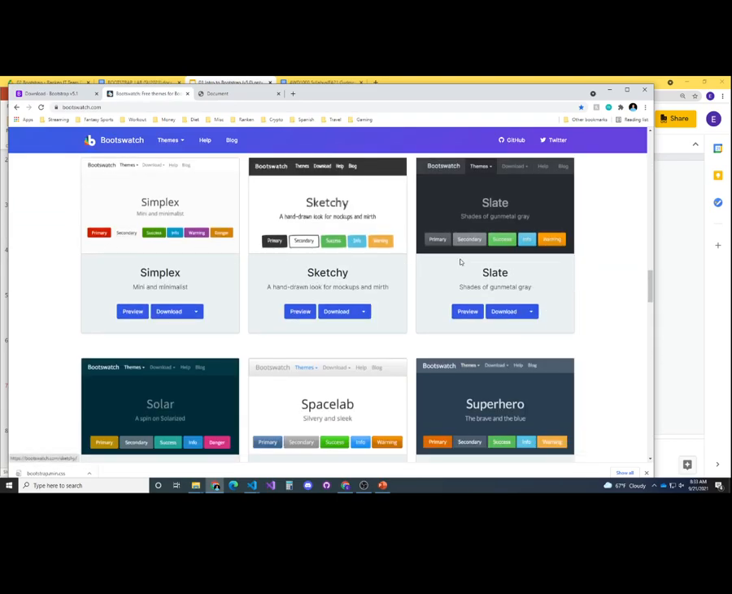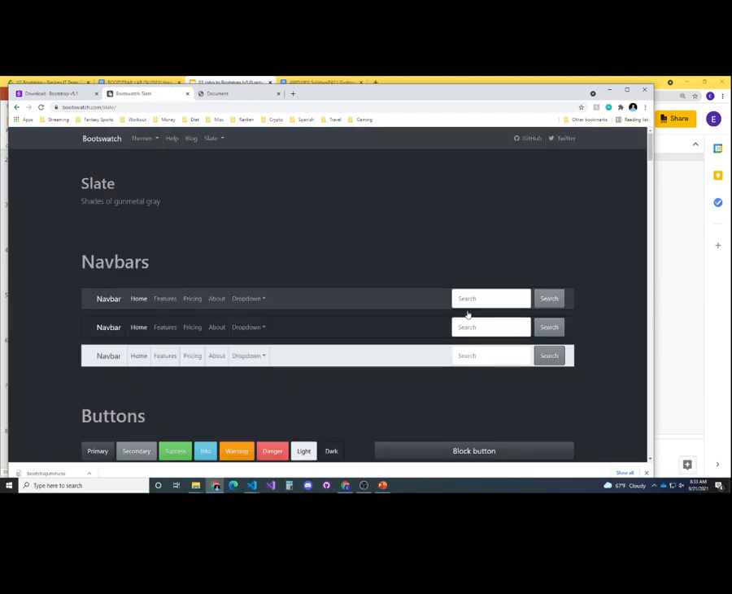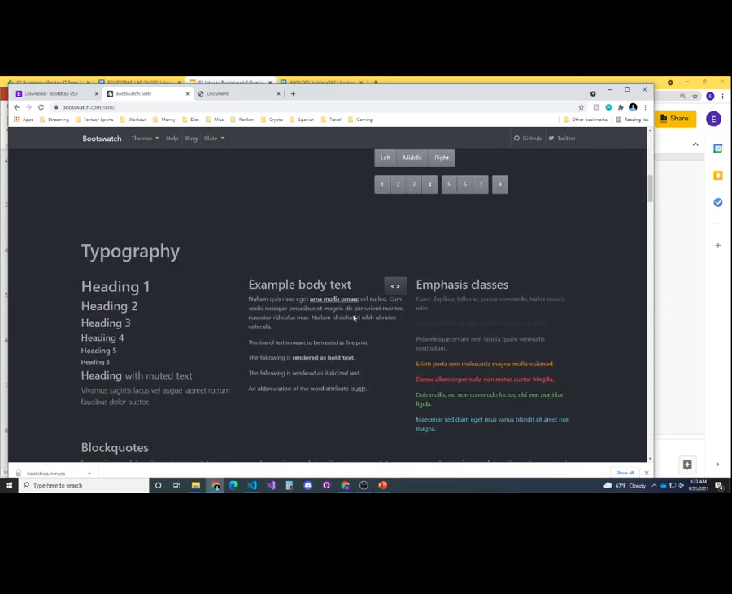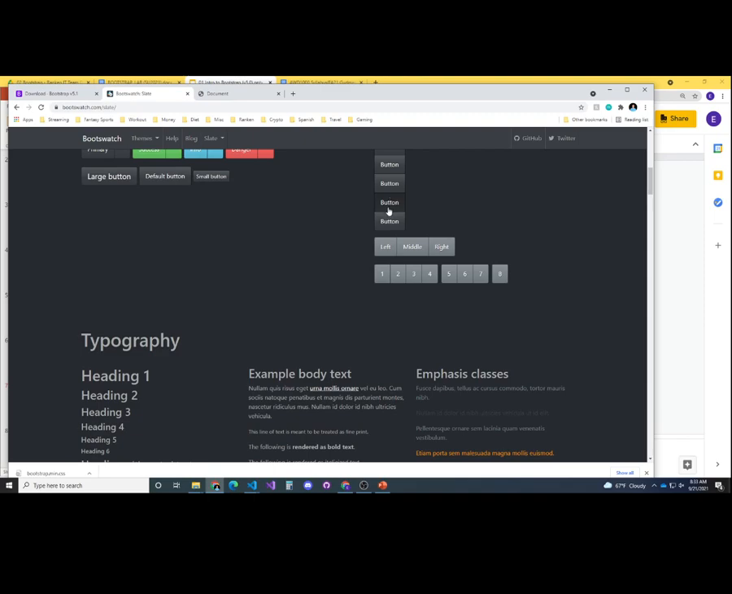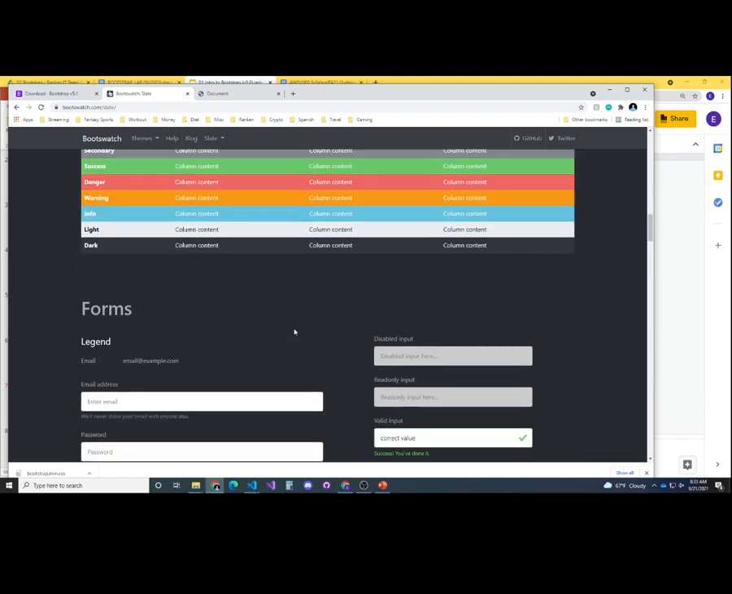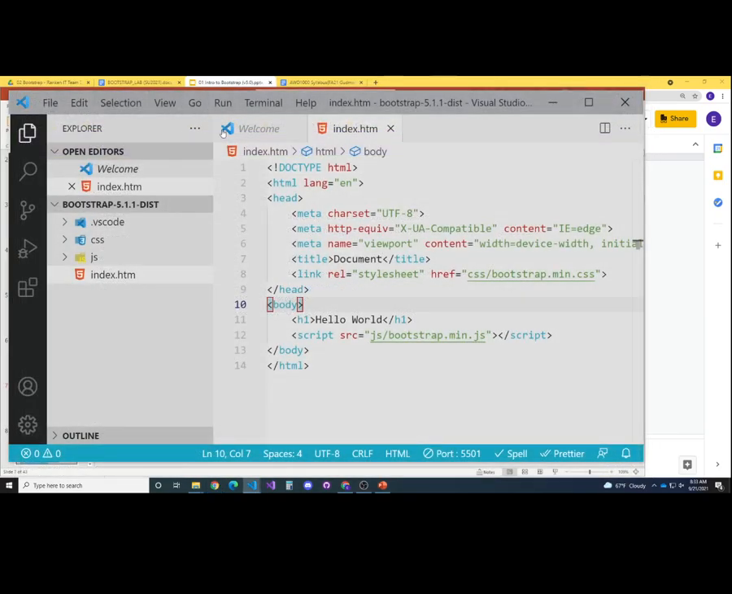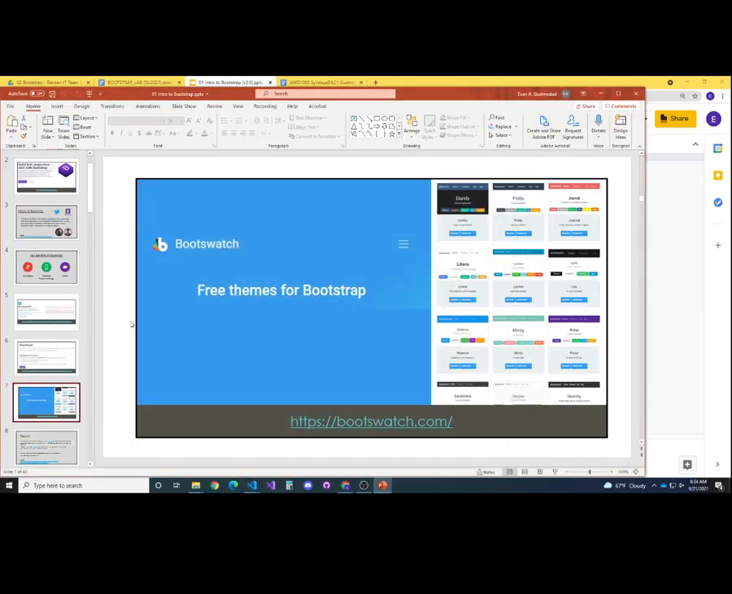You'll notice, when you preview these, fonts are going to be different. Colors are going to be different. Buttons are going to be different, so on and so forth. So that's your Bootstrap themes.